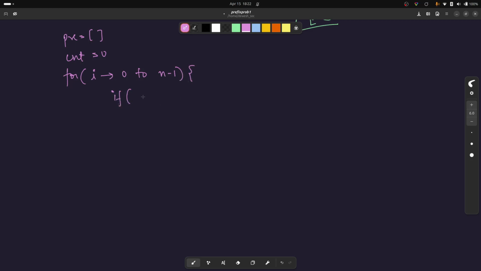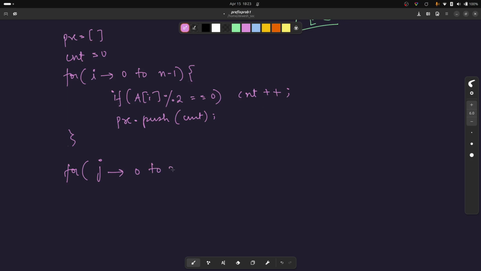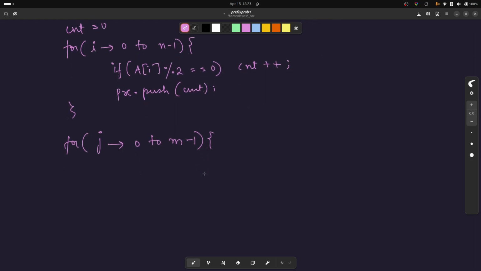I'll check if A of I modulus 2 is equal to 0. That means A of I is even. Then count plus plus. No matter if this condition is true or false, in every iteration I will always do pre.push count. After this loop is done, my pre array is prepared. So now I'll use it. Again, a simple thing: take a J loop and iterate from 0 to m minus 1. I'm basically iterating over the Q array now.